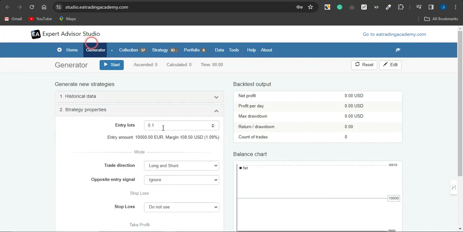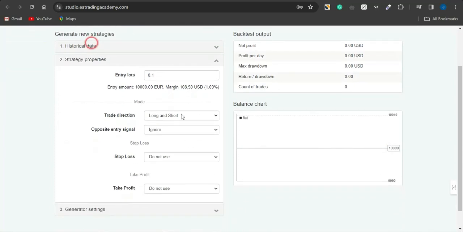You can edit your entry lots right now, and you can see the entry amount is about 10,000 euros of margin. You can edit any amount which you actually do want in that section. You can edit the trading direction if you do want long and short trading or long trading only. You can check the opposite entry signal, and edit that to your preference.